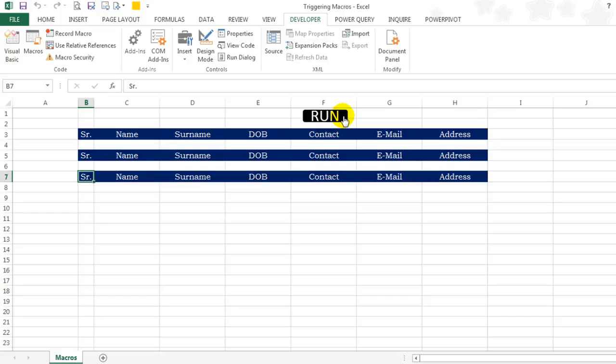Notice how the macro placed the first column header in the active cell. That is because I had used relative references while recording the macro. This is a very crucial concept to understand, and I will tell you more about it in the next few videos. I'll show you one more way to trigger macros using the Quick Access toolbar.